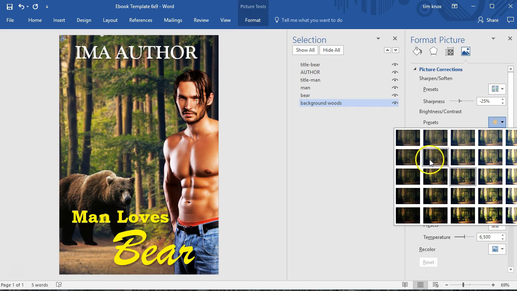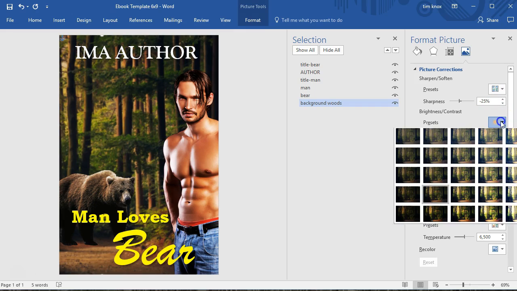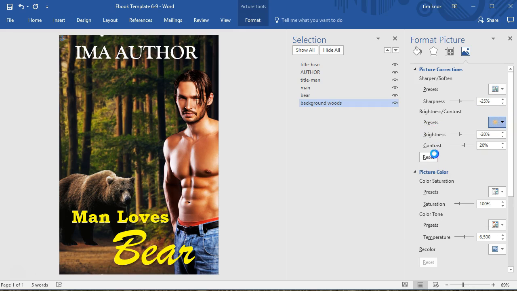If I wanted to, I could turn down the brightness and the contrast to make them a little darker. So you can play with the different presets, and again, you're going to eventually find one that you really like that works for you. And you can just set that up as a template and use it over and over and over. So kind of like that.